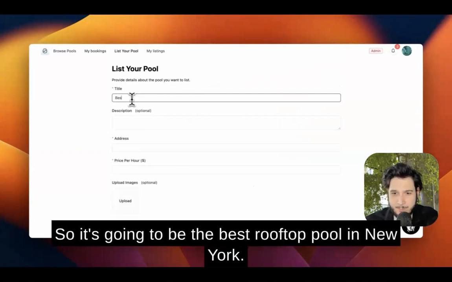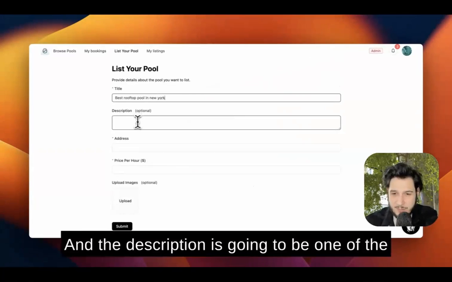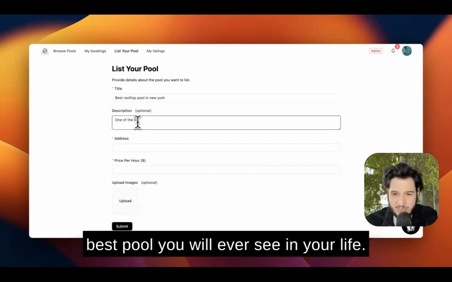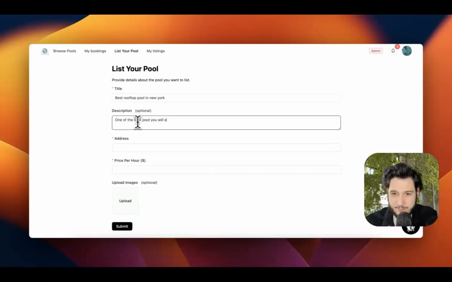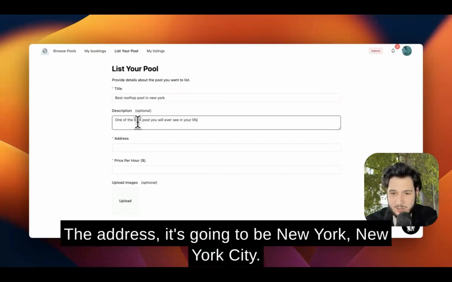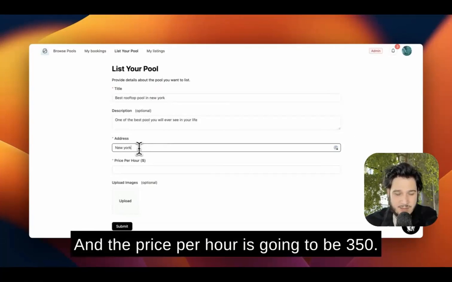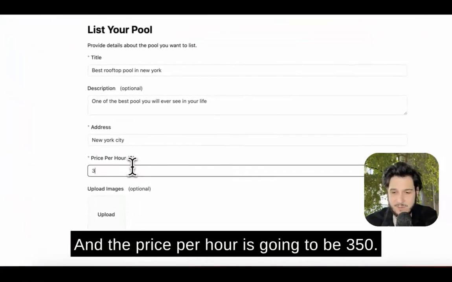So it's going to be the best rooftop pool in New York. And the description is going to be one of the best pools you will ever see in your life. The address is going to be in New York City, and the price per hour is going to be $350. It's going to be a nice pool.